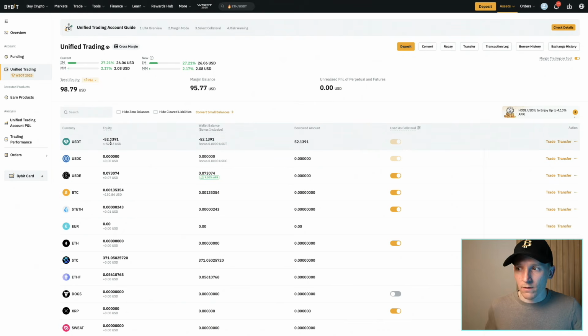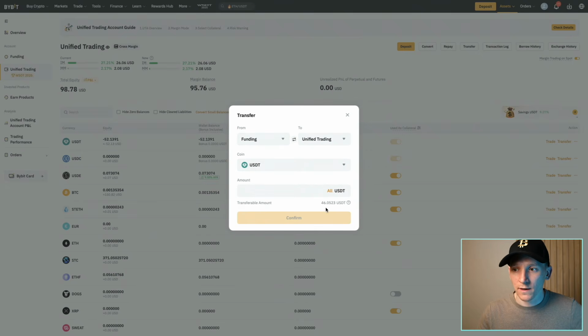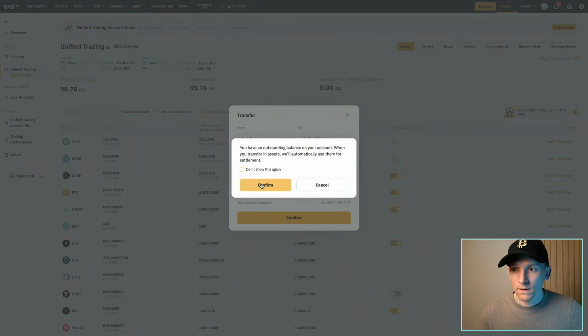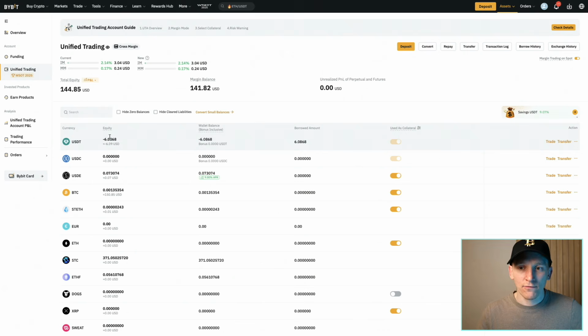Well, what I'm going to do now is simply transfer an amount of USDT from my funding account. So I'm going to press transfer here, and I'm going to transfer from funding into unified trading. I've got around $46, so I can't pay the whole lot off, but I can pay a chunk of it. So I'm going to press confirm like this, press confirm, and you can see that it automatically pays off the borrowing. So we now have less on borrowing, only $6.